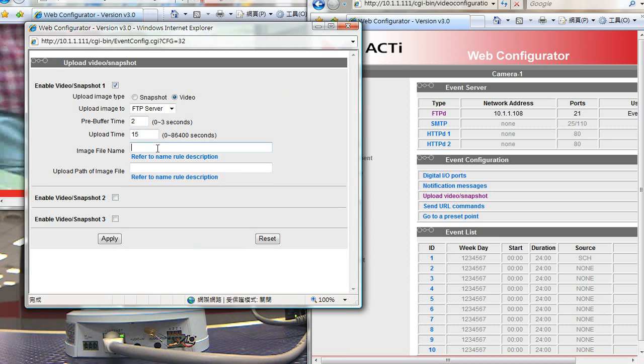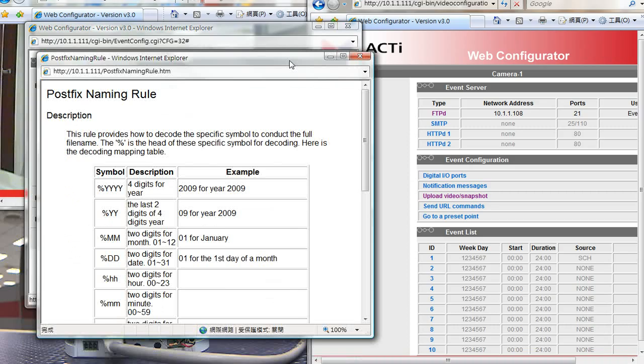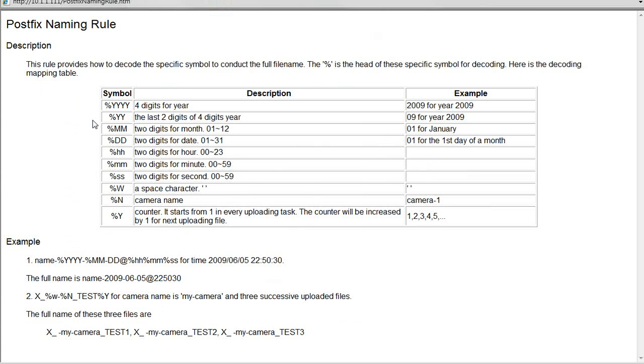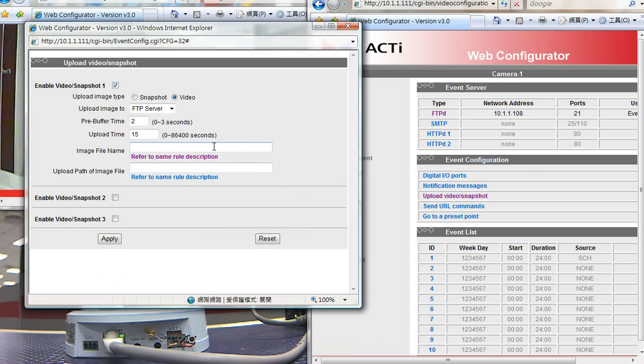The image file name can be very flexibly defined. Here is a description which you can refer to at your leisure. It allows for a mix of dynamic parameters and fixed characters. We will now set up the name to include a fixed prefix, which is event handler, underscore, year, month, date, underscore, hour, minute, seconds.